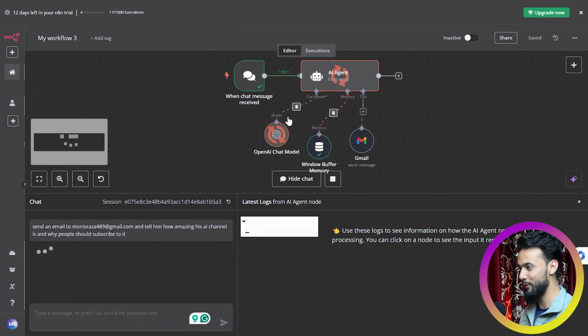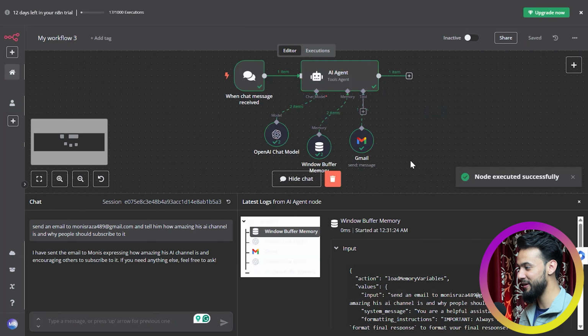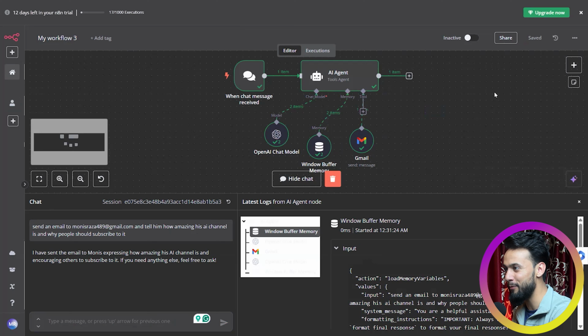Yeah, I hope you're able to see. It's sending to OpenAI chat model, then Gmail, and then it's done. It's saying node executed successfully. Boom, the AI has just written a polite email filled in with the subject line and sent it all in seconds. Now let's check my inbox over here.